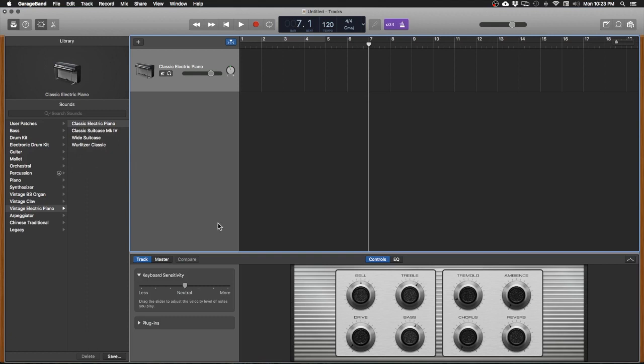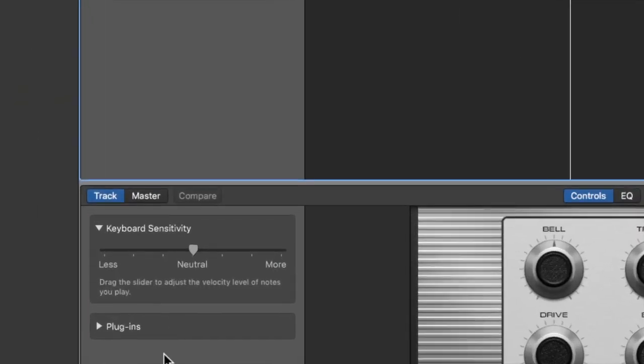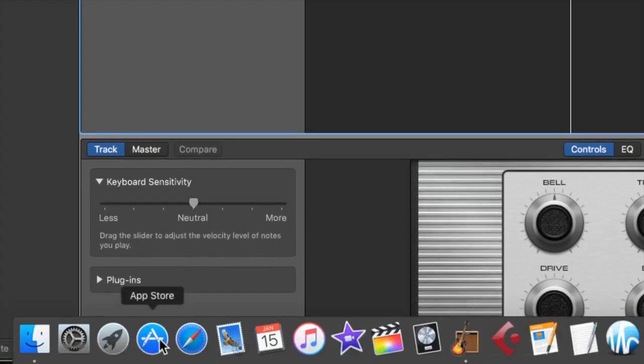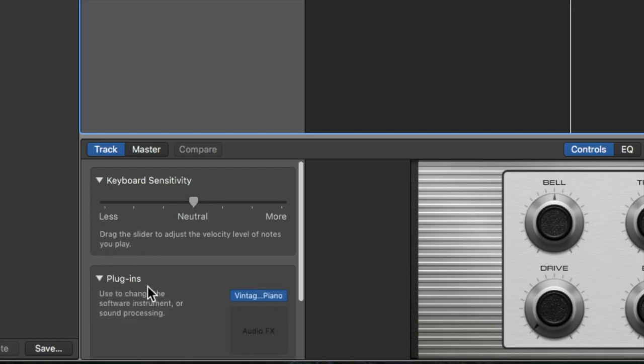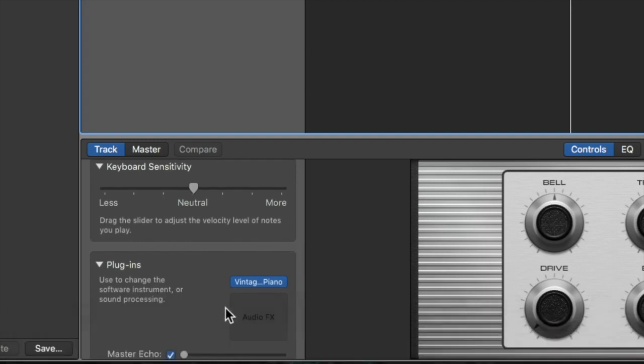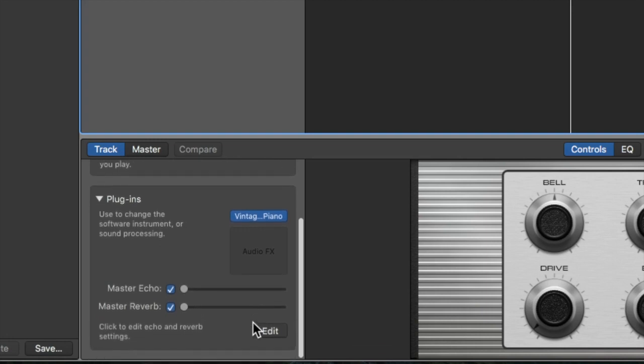Really helpful. Down here, we have either the quick controls window or the edit window. Right now we see the quick controls window. In this section over here, you have access to the different effects or things that are taking place on your track. So this allows you to adjust the keyboard sensitivity, which you might want to do depending on your USB keyboard. But if you click this button here, you have access to plugins.